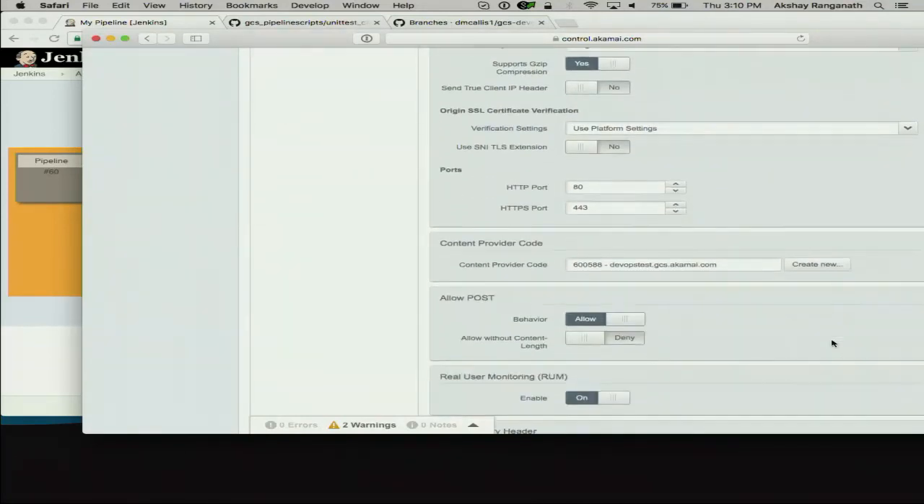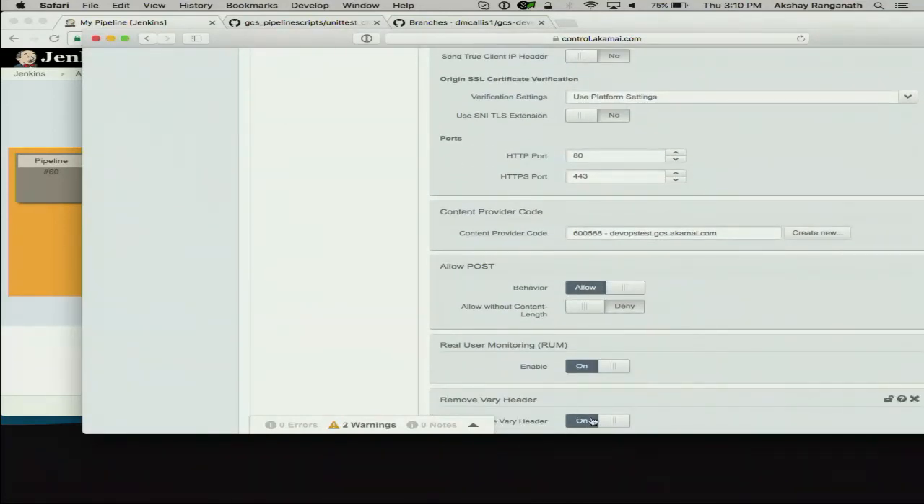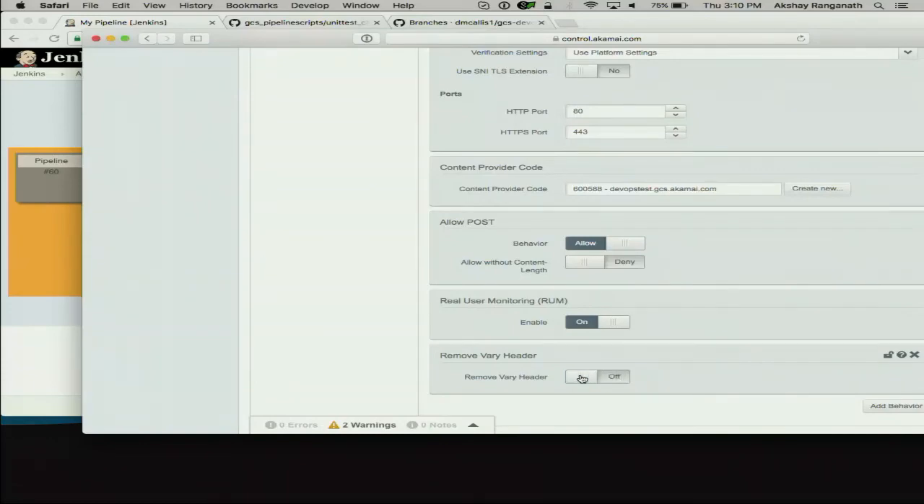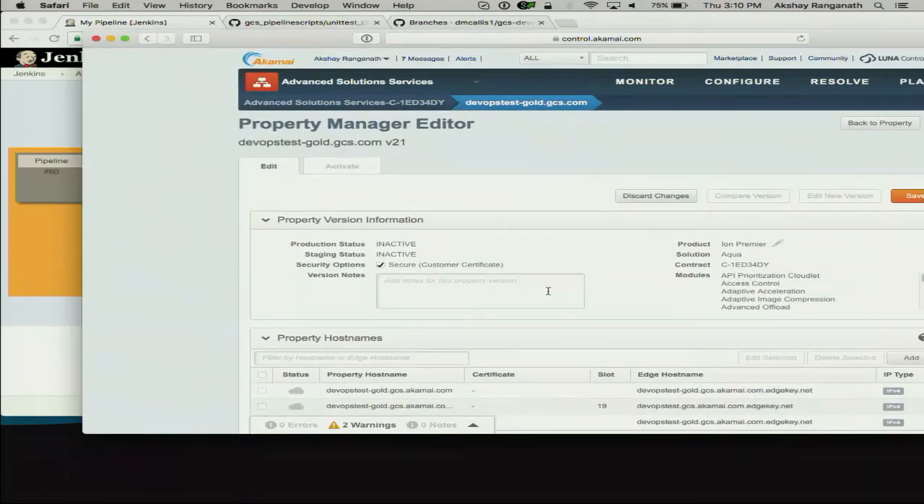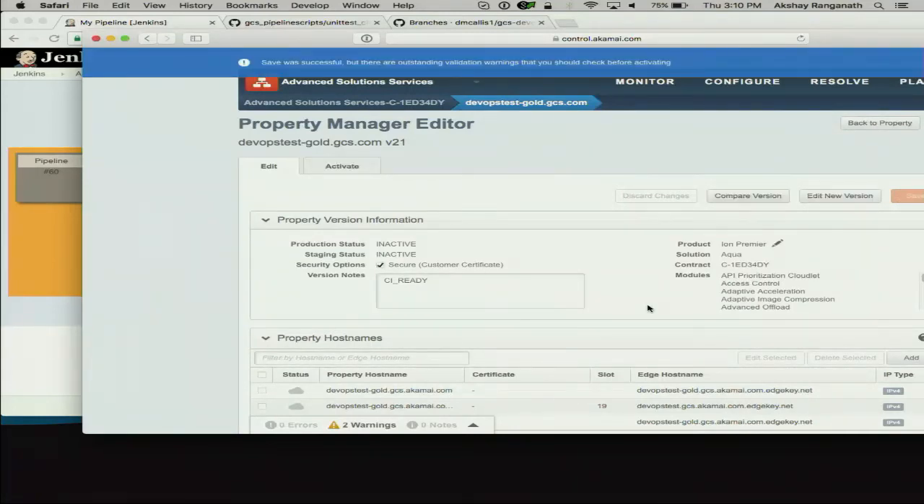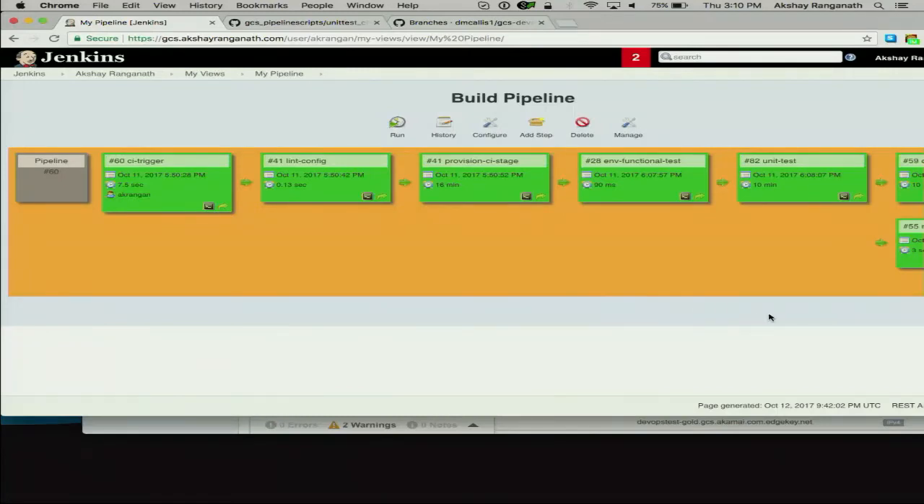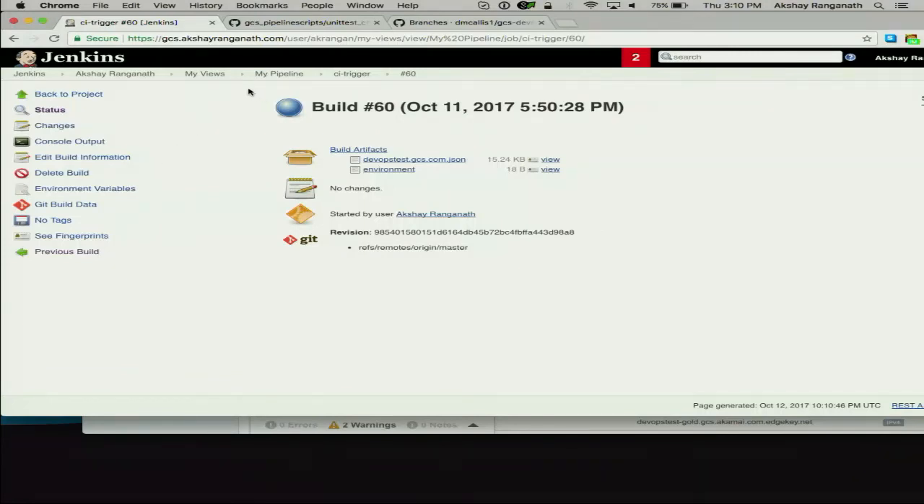So say I just do some simple thing. I don't want this very header rule, stop it. And then I go here and I say CI underscore ready, and then I save it. Okay. Let me just come here. I can't even see it.